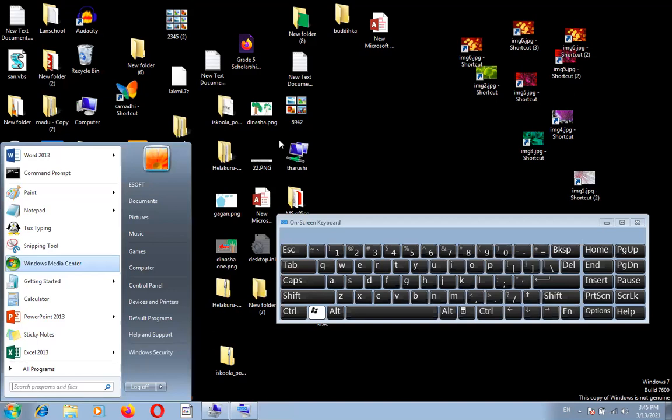So there are two ways to change the passwords. Not just two ways, there are many other ways, but mainly two methods. Other than that, you can go to the control panel and users, and you can also change the password there. That is the third method.